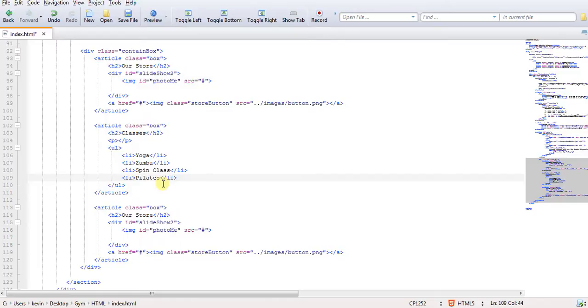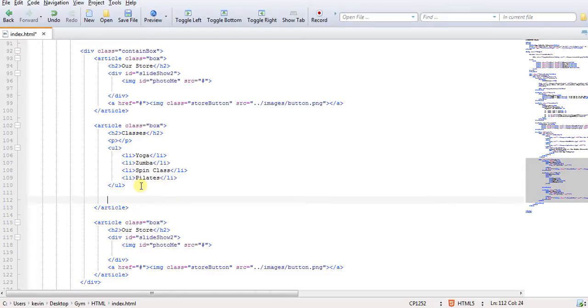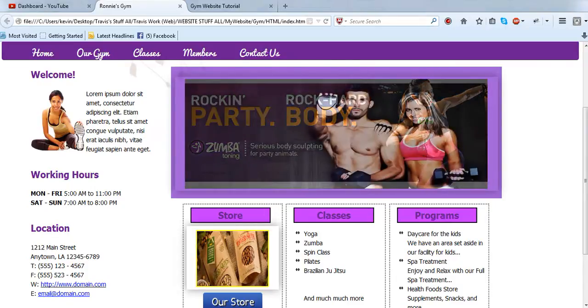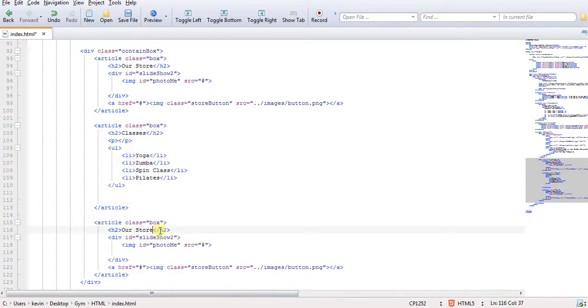Next thing you want to do is you want to go into the next one. You want to end this UL here. And we're ending the article. Go to the next one. And it's going to be named, I forget what it is. I should probably have notes, but I don't. Okay, programs. Programs. Same thing, I don't need this.